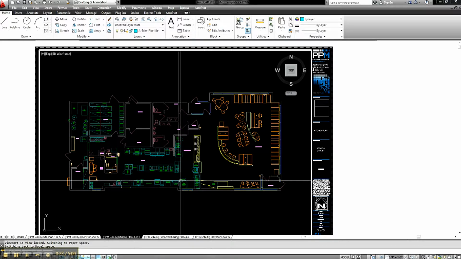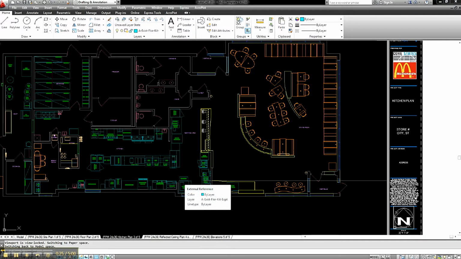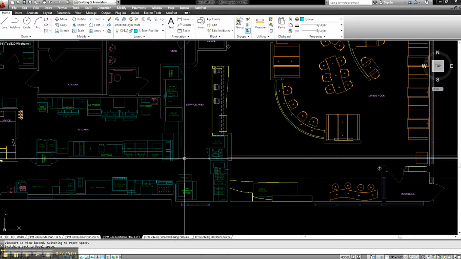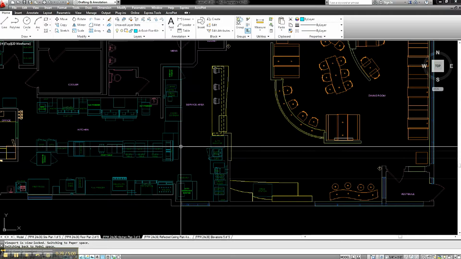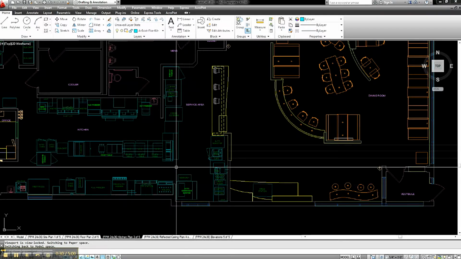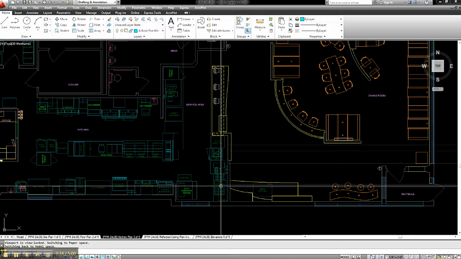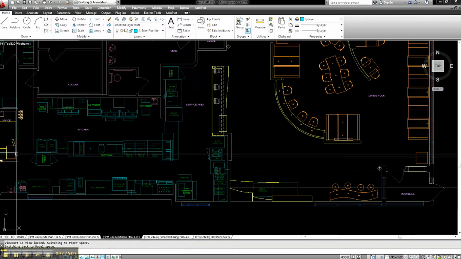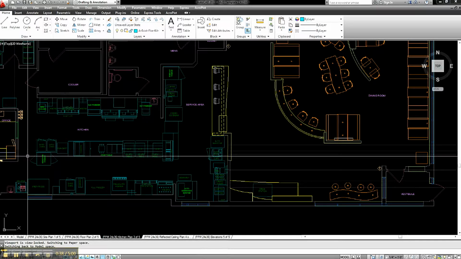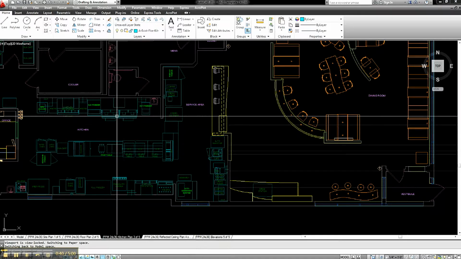So now we just need to do the dims that are specific for the kitchen. The dims that are specific for the kitchen are mostly just some clearance dimensions. So we want to dimension clearance between fixtures here, clearance between equipment and tables, any clearance that looks like it's getting really tight, and just maybe a general one over here.